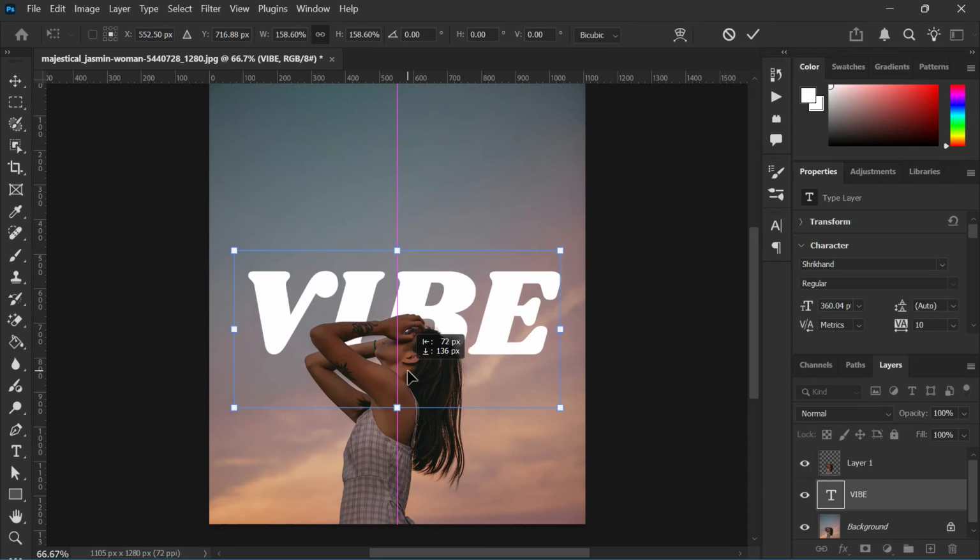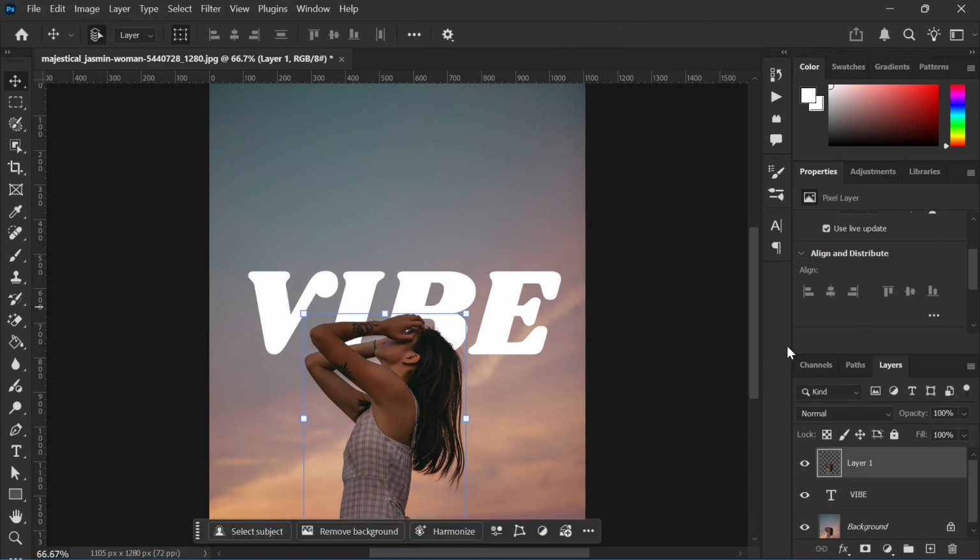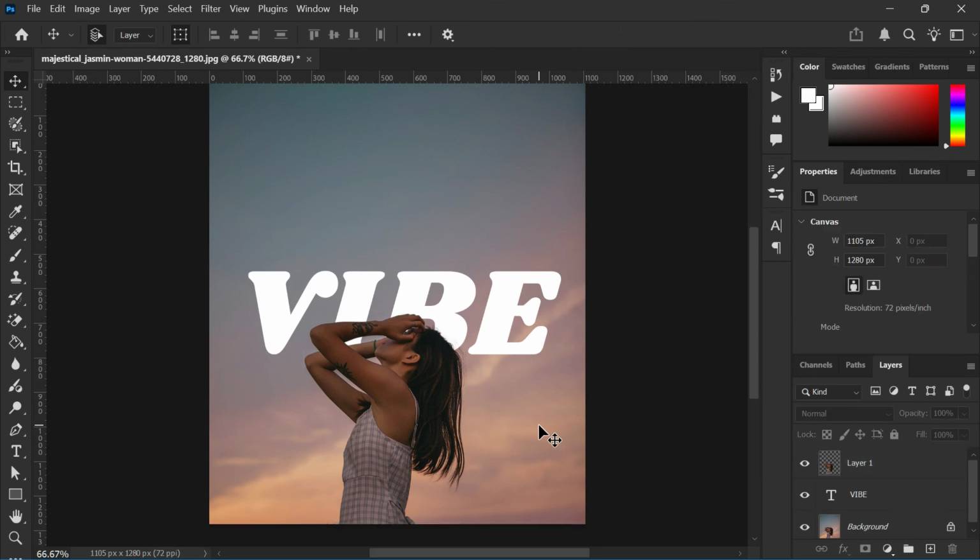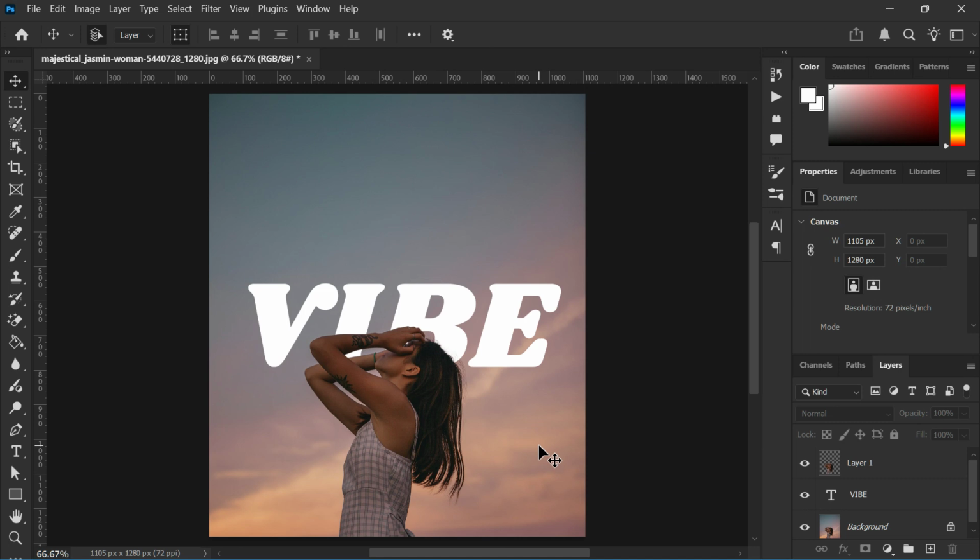If the positioning doesn't look right, don't worry. Just select the text layer and press Ctrl+T to transform it. From here, you can move, resize, or rotate the text so it fits perfectly around your subject. Take a moment to adjust it until it looks natural and balanced. And just like that, you've created the effect where the person appears in front of the text. It's a simple layering trick, but it makes your design look much more dynamic and professional.